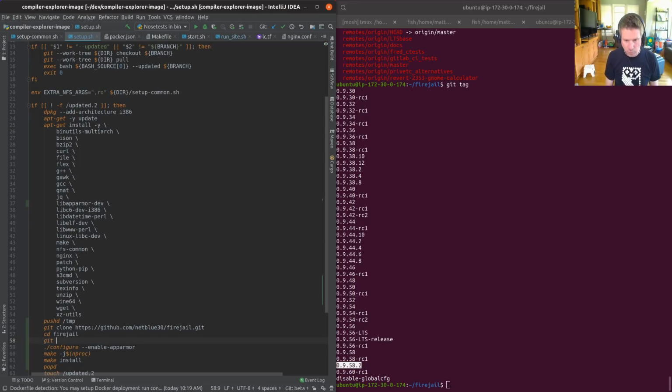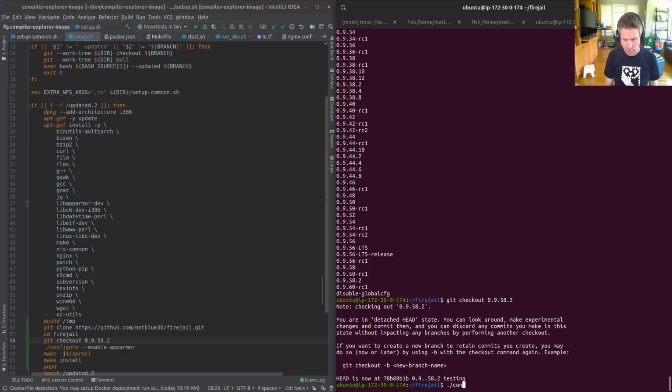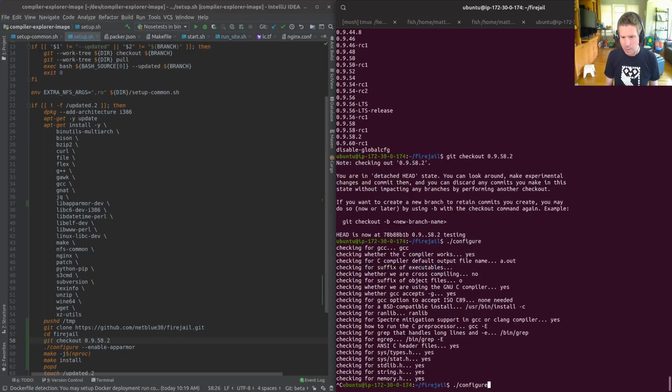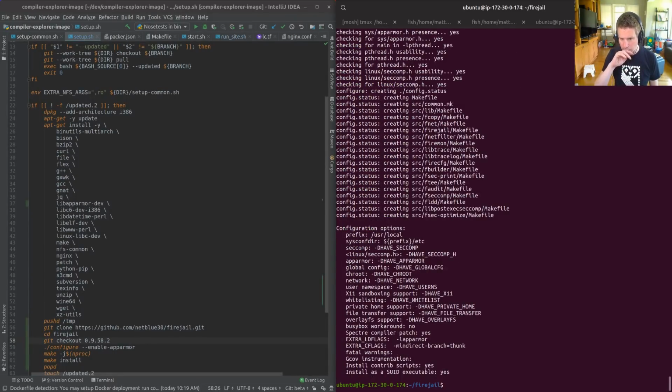All right, we're going to do git checkout that. Does that work? It does. Okay, and then we're going to configure --enable-armor. Wonderful. Min direct branch equals thunk. Yeah, it's got all sorts of Spectre things going on in there. That's scary.